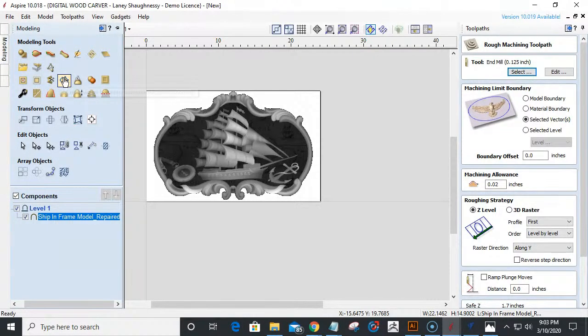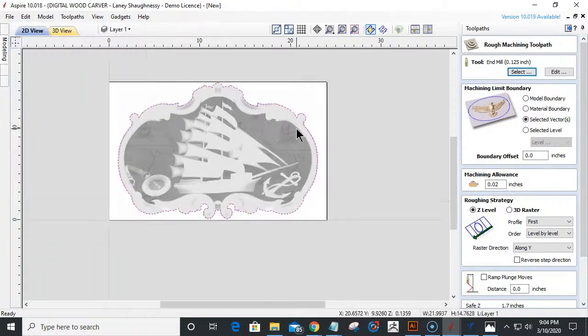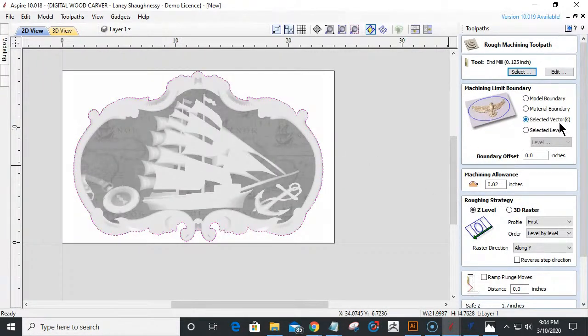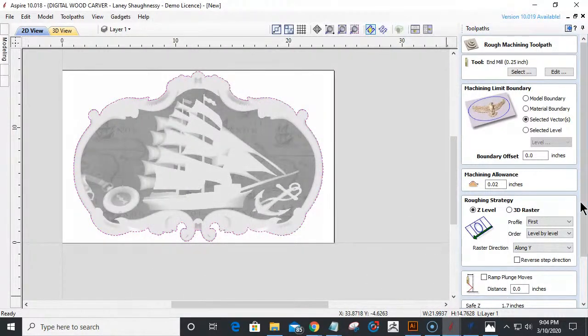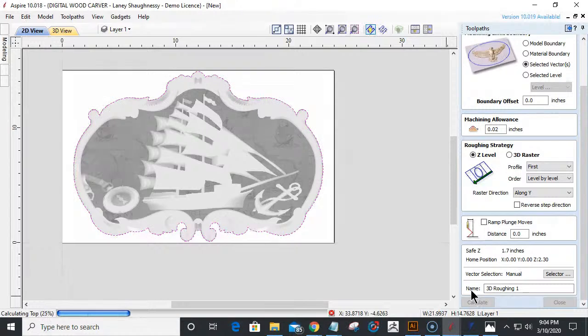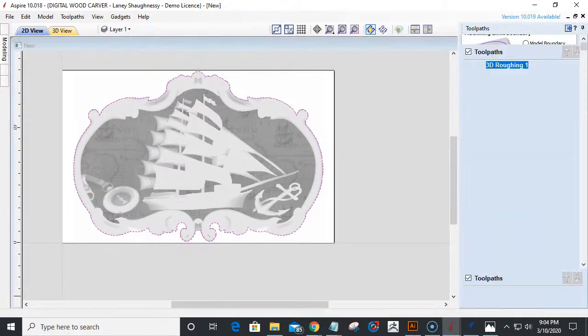In the modeling tab, I'm going to create a vector boundary around the outside. And we're going to use that selected vector as the machining boundary. With my rough cut bit, I'm just going to use a 1/4 inch end mill. And calculate that rough cut. And what we're talking about is rest machining, setting up a rest machining job.